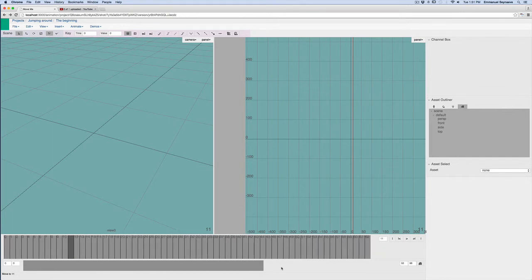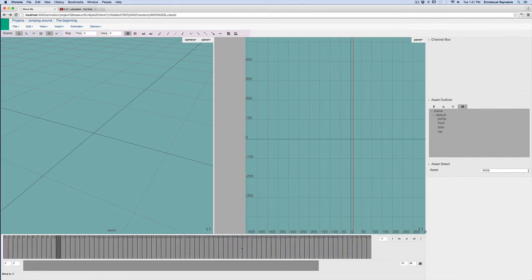So the range slider kind of defines what the currently active time segment is. And then all the way at the bottom we have just an info line, which kind of shows us what MoveMe is actually doing.